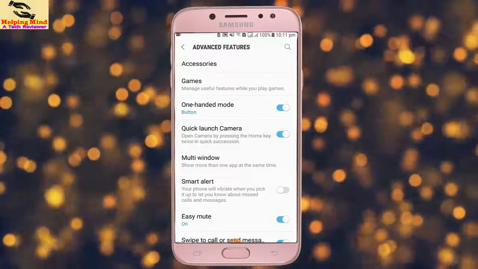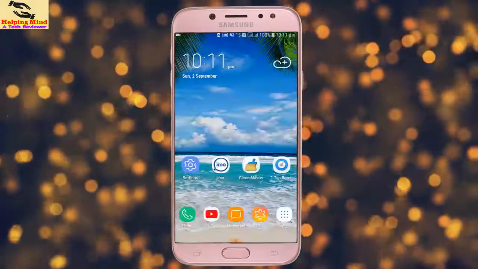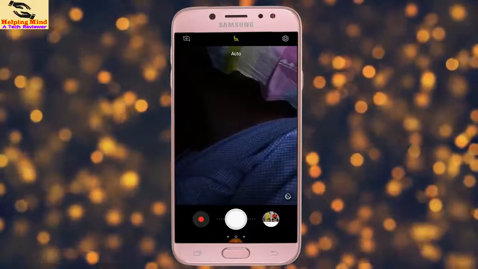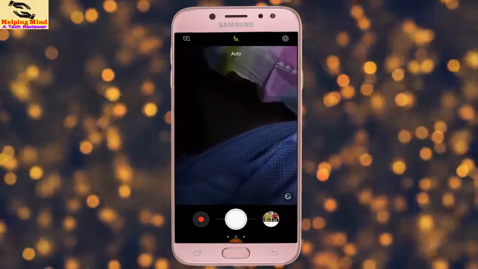If we want to launch quick camera, we have to set up quick camera. Now I will show you how to launch quick camera on Samsung Galaxy Android phone. Keep watching.